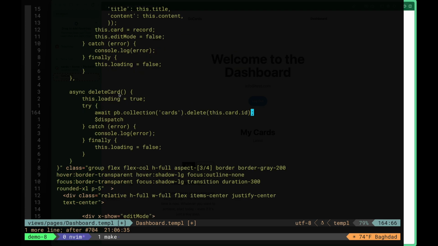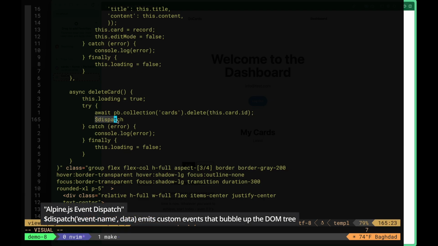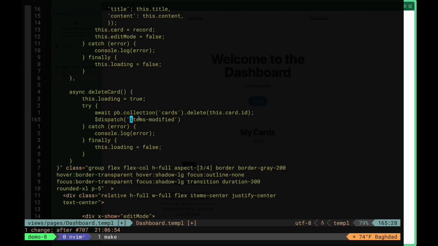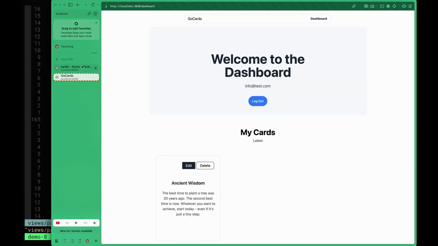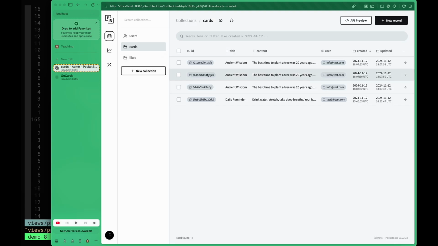Going back to our delete card, we can add a dispatch to fire a custom event, and we will call this event the same name that we called it in the listener, so items modified. This will help us cast a new event, and then we will listen to it from the component that actually displays the cards to load the new cards. If we want to check that, of course, we will refresh the page to take the new changes, and we'll go back to our cards.